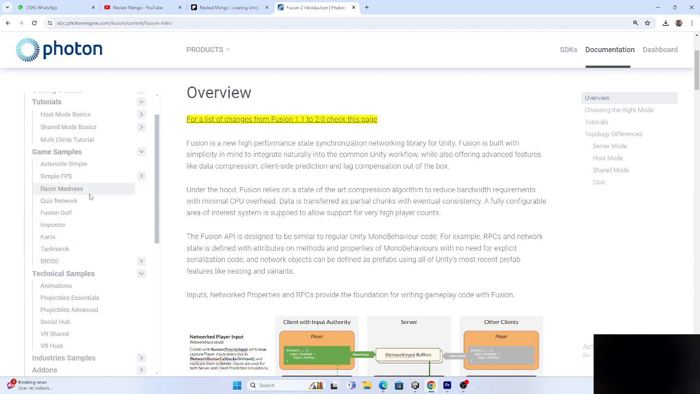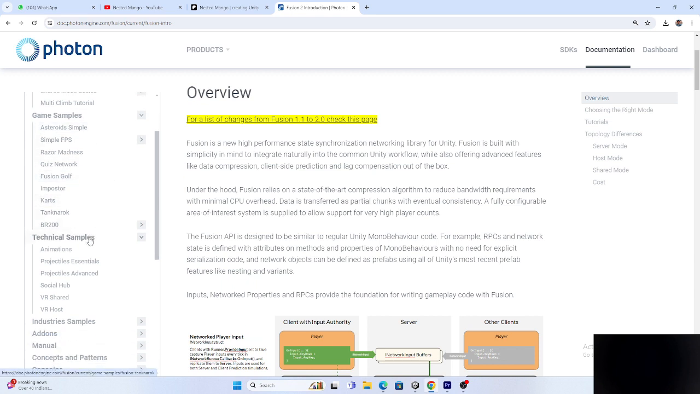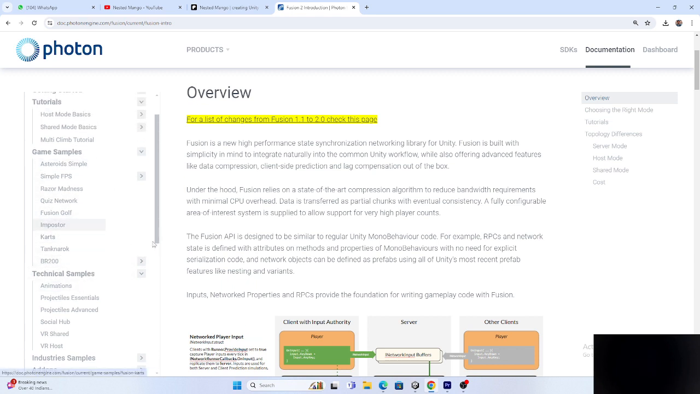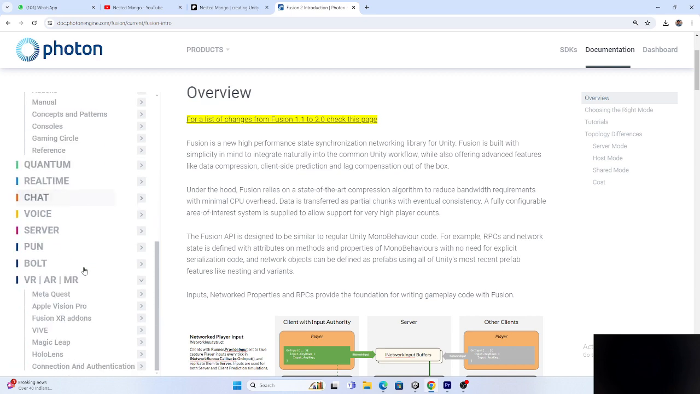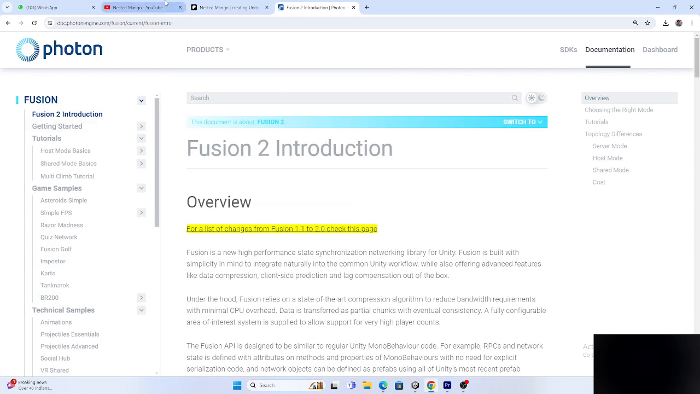So I love the multiplayer stuff and I love Fusion 2. So slowly I'm becoming an expert. I'm not fully confident, but yeah, slowly I'm understanding and learning, and I'm sharing whatever I am learning here. First I will explore VR host, and then I will share VR shared in the second part, and after that we will learn how we can integrate the character with these samples. So everything is going to come here.